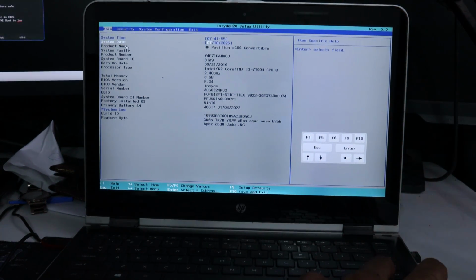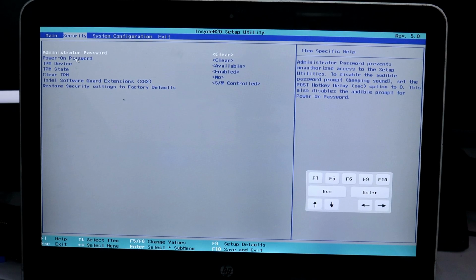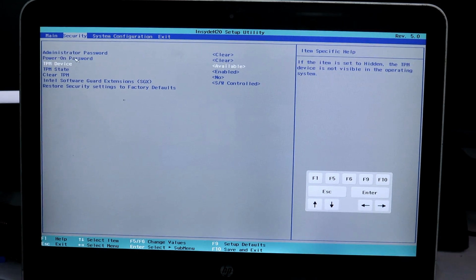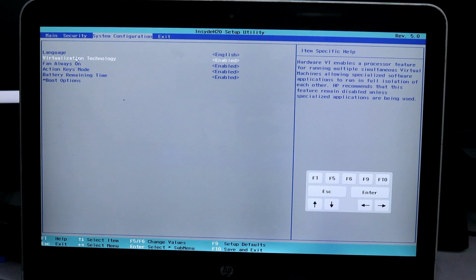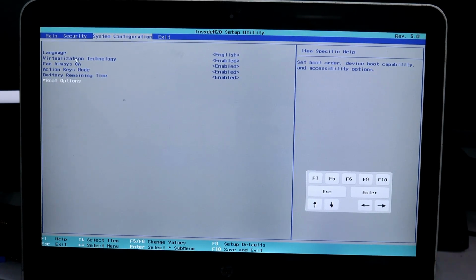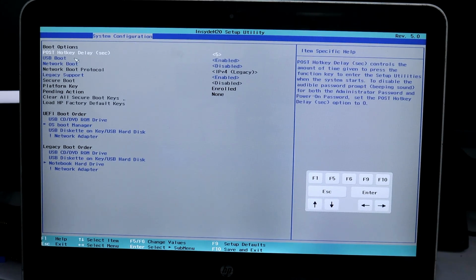Now, depending on the BIOS, depending on your machine, whether it's HP, Dell, Asus, or Lenovo, you may have a different interface of the BIOS. First you will have to look for the USB section, which can be in the system configuration or any other page. On my end, I have to go to the system configuration, then to the boot options. In the boot options here, you can see I can find the USB boot, and on the very right of it, you can see it's been enabled.